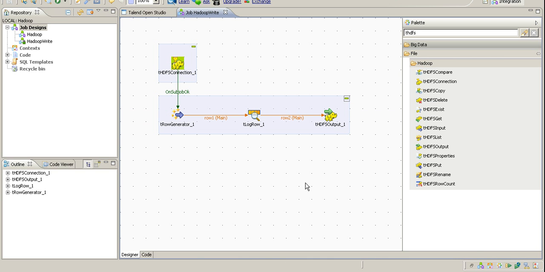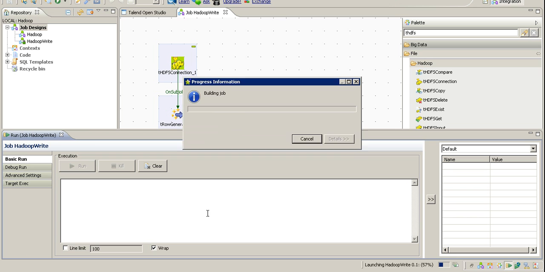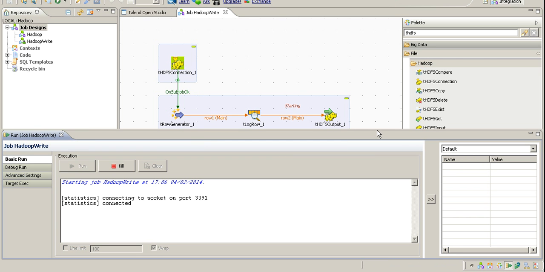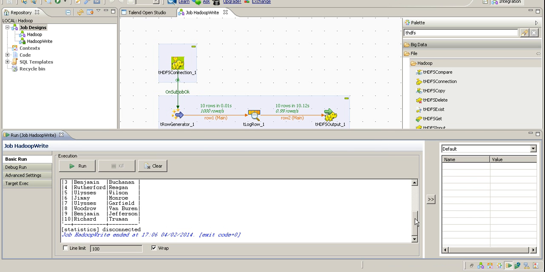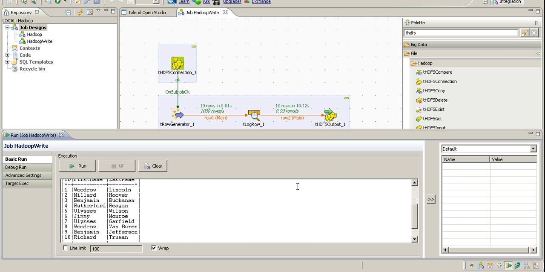Save the job and let's run this. Okay, so you can see that these 10 records have been generated by tRowGenerator, and the data has been loaded to HDFS files in Hadoop. So let's see if our data is available.